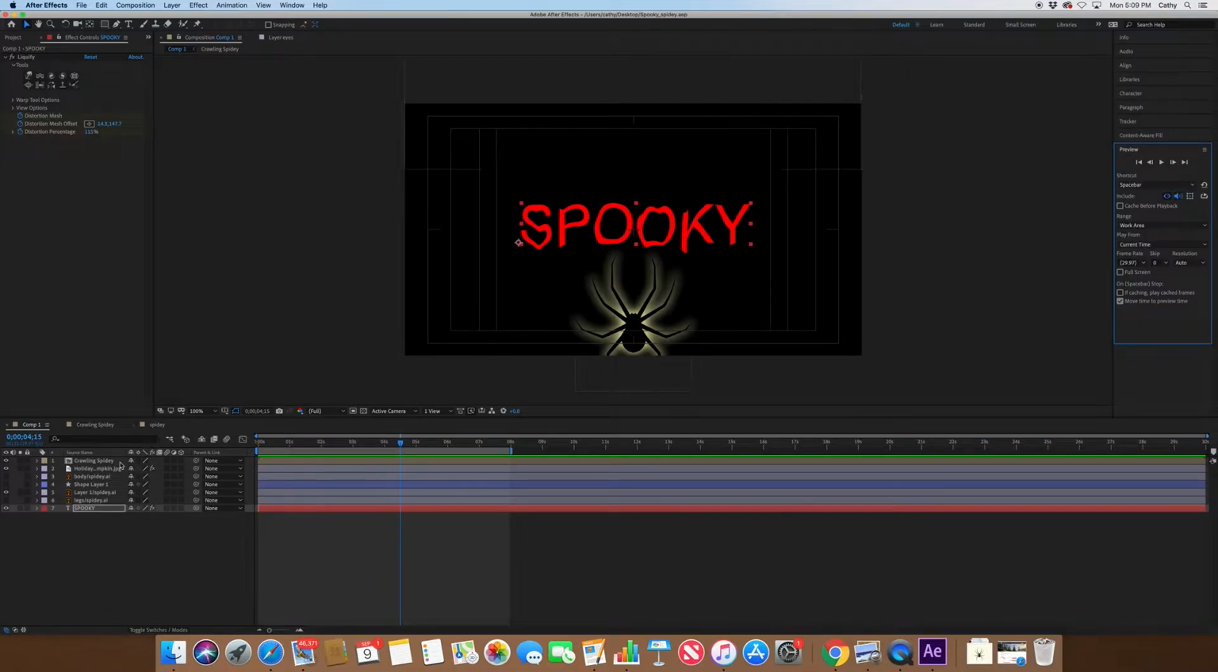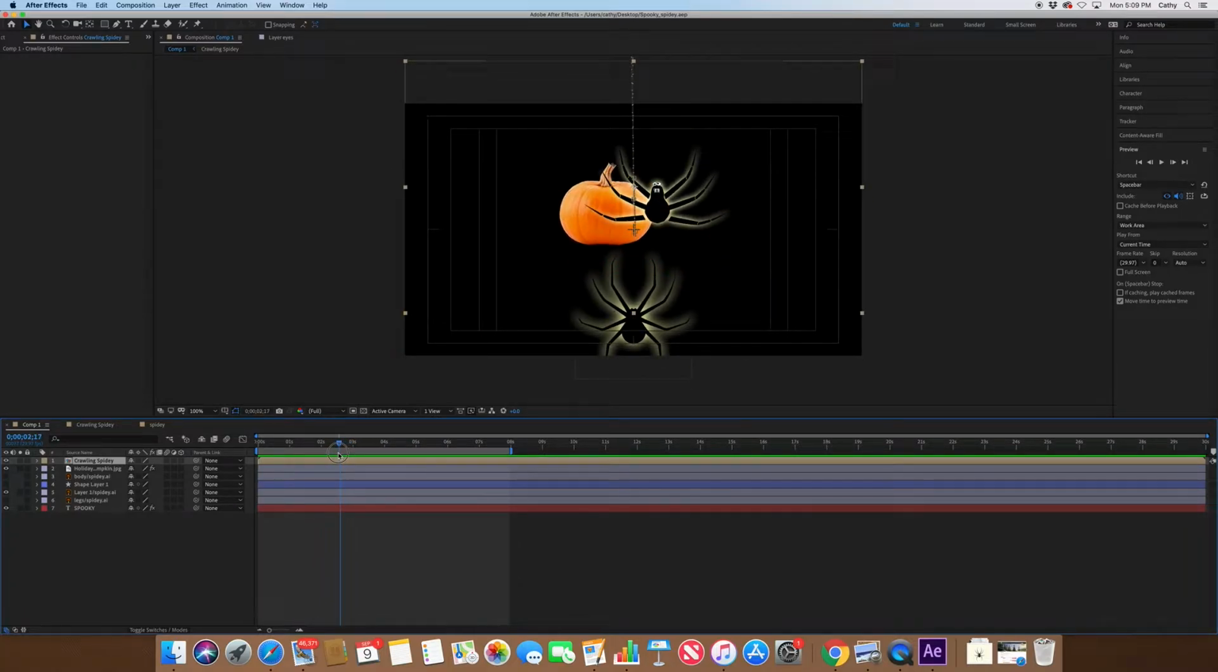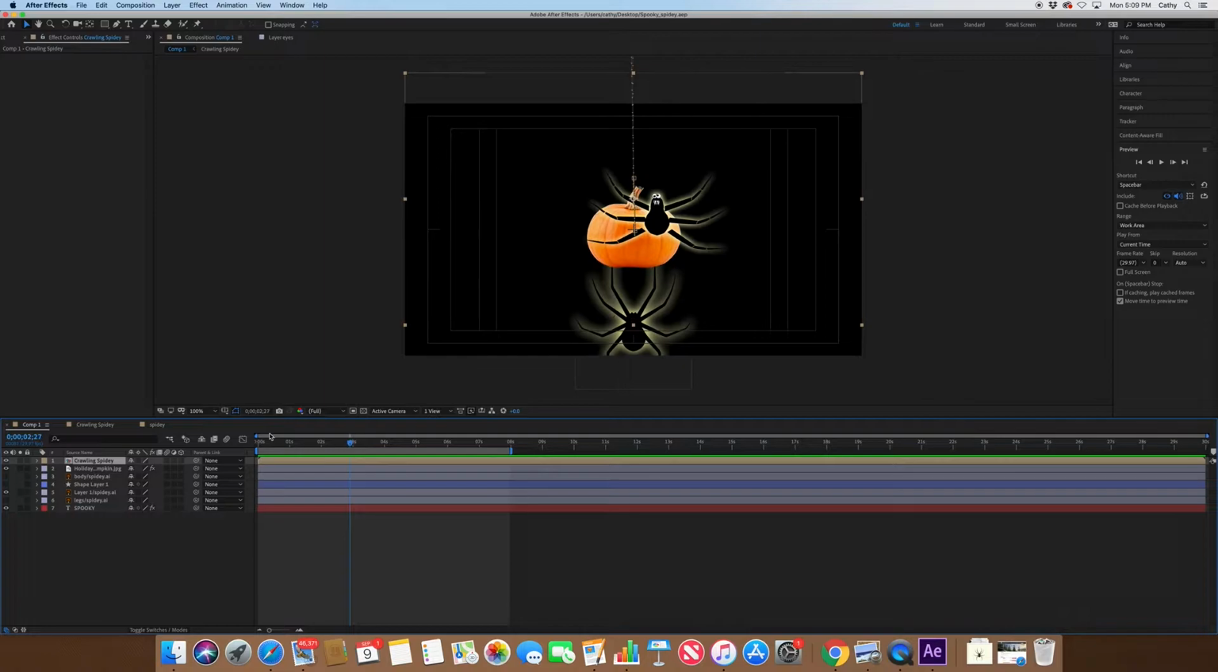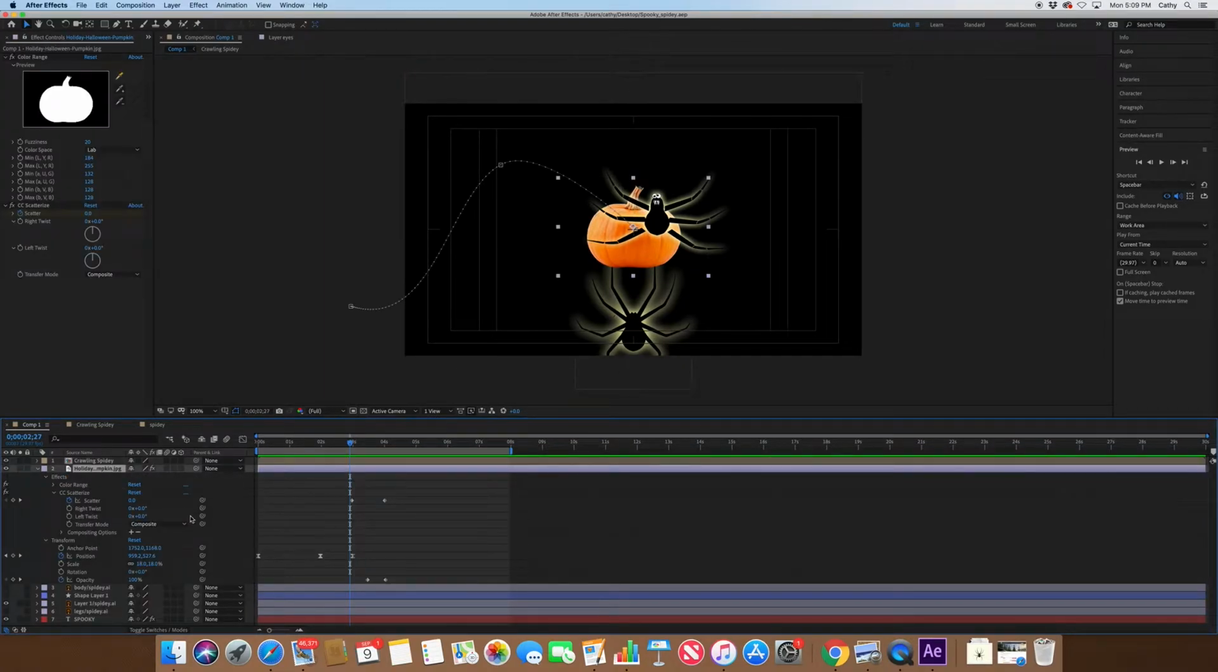All right, so I have several things going on here. I'm going to show you Crawling Spidey last because that guy gets kind of confusing, and I want to show you specifically how that's put together. The first thing that we have here is a holiday pumpkin. Now, the pumpkin actually is just an image.